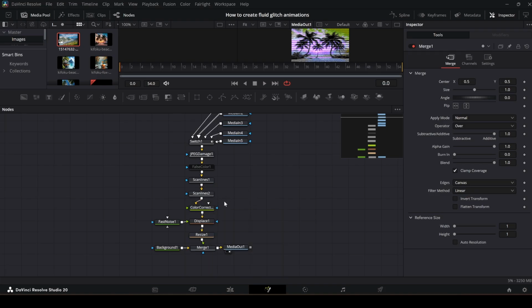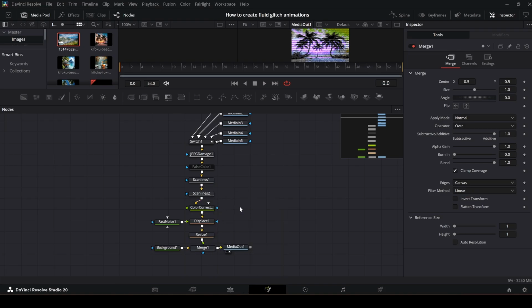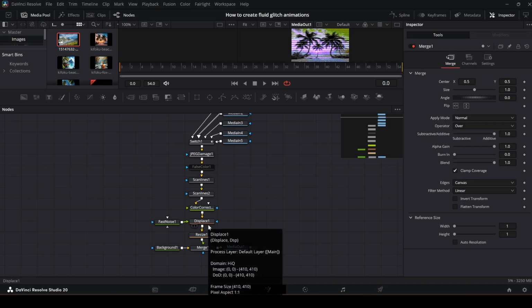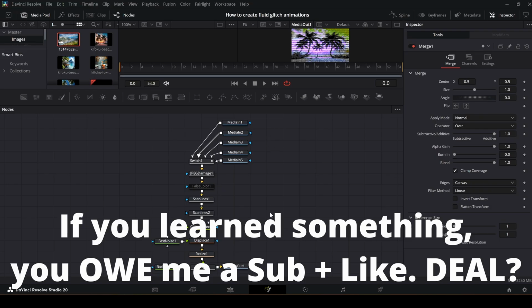After that, a color corrector adjusts the hue. Then comes the interesting part. A FASTNOISE node feeds into a Displace node, which warps the whole image with animated noise. After that, a RESIZE node cleans up the output. And finally, a merge node composites it all over a background node before hitting media out. This is the full node chain.